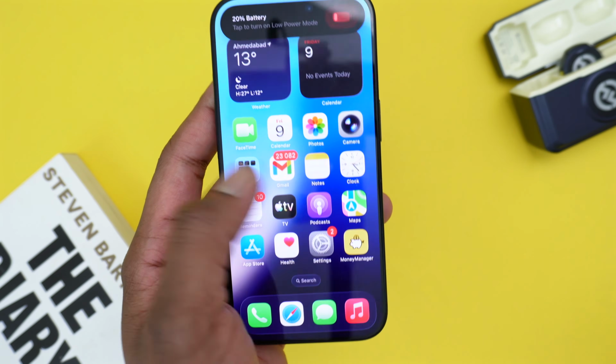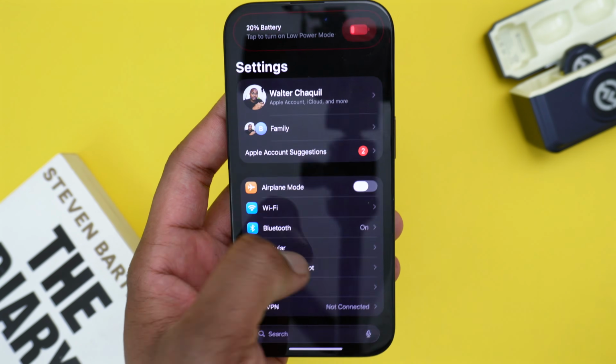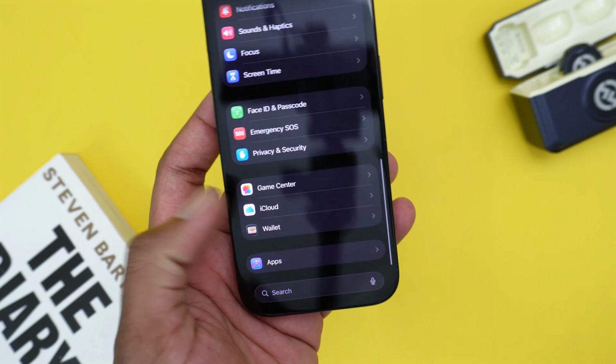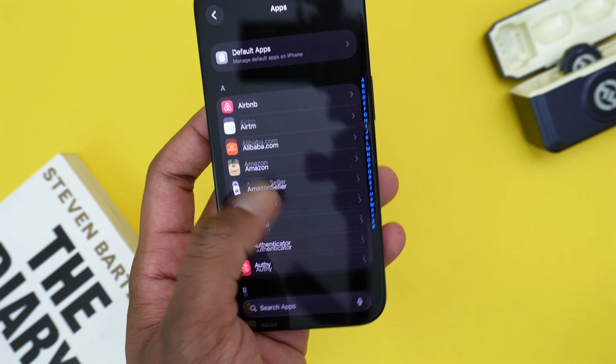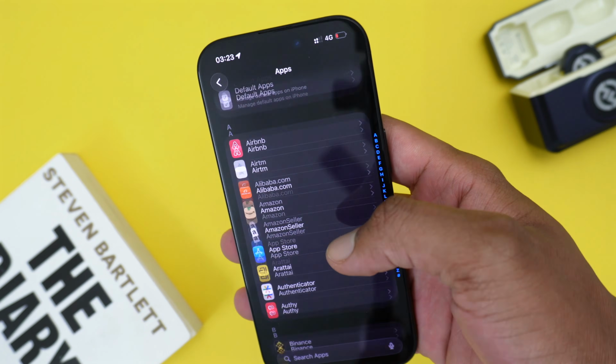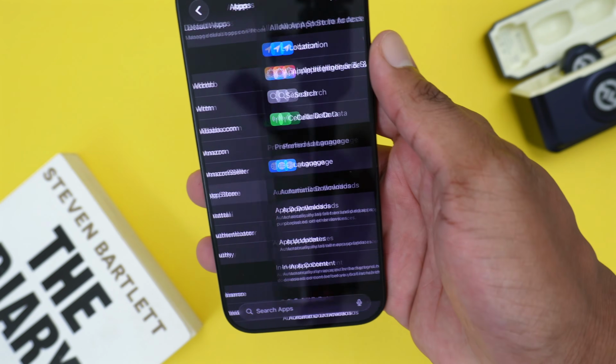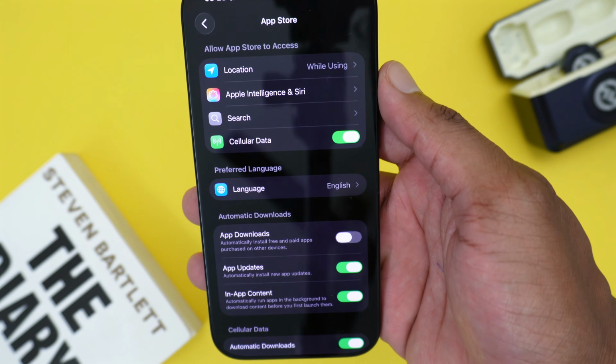Now here in the next step, you want to hop into settings real quick. You want to scroll down all the way to apps down here. Tap on apps and then simply scroll down, search for App Store. I mean, it's right here at the top. Tap on App Store to open up all the settings related to App Store.